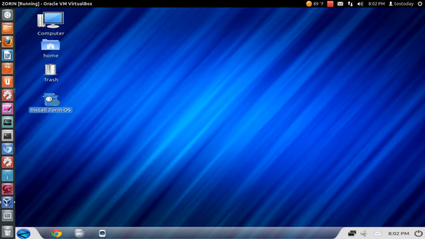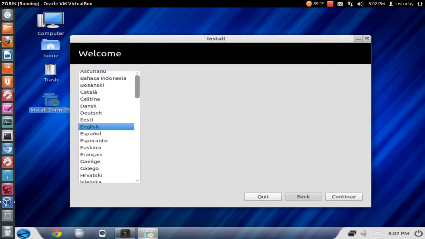All right, double click, install Zorin OS. Now, Windows users, pay attention. This is my number one recommendation for any Windows folks wanting to come over and try a Linux-based operating system. This is how you would normally install it, either as a full install or inside a virtual machine. So very simple. Welcome, language, English, click continue.